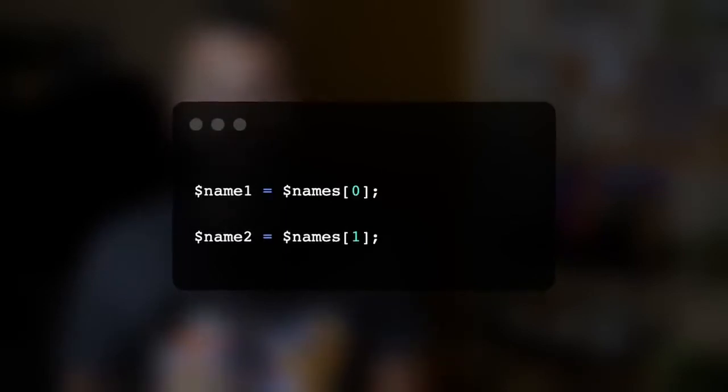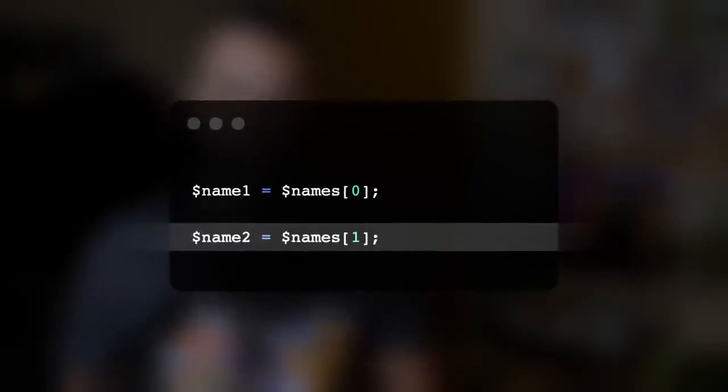So to get the second name from the array, or to get the second element from the array, we will reference key 1. You get the idea now, I think.